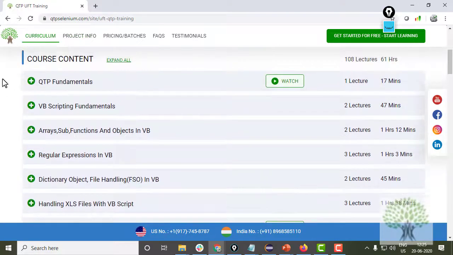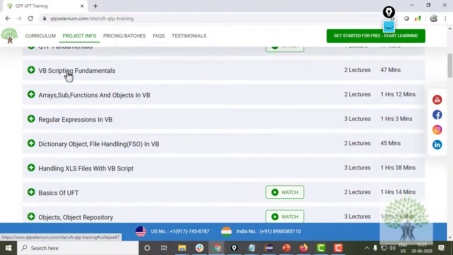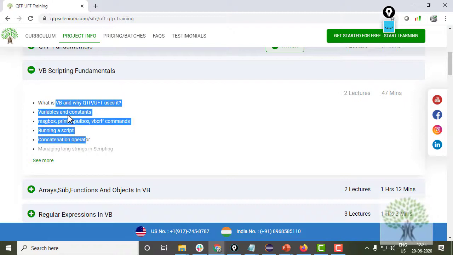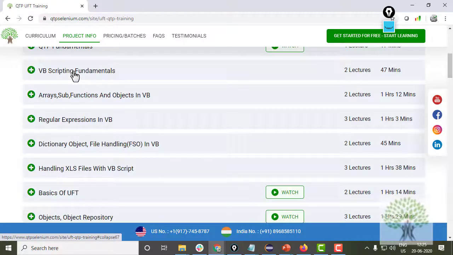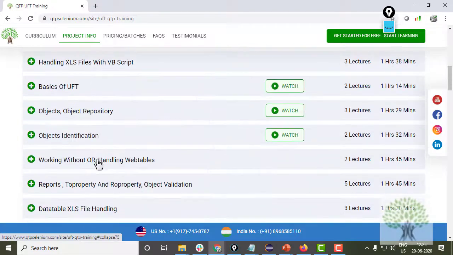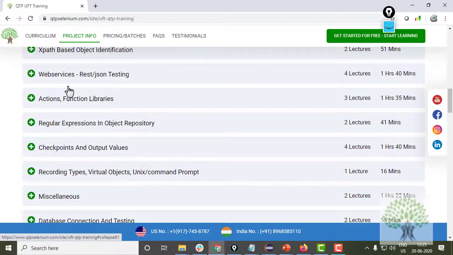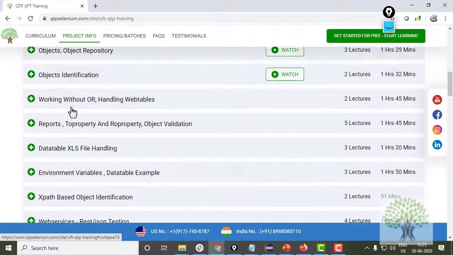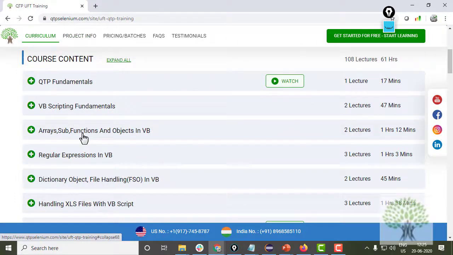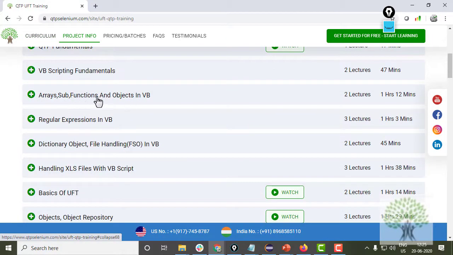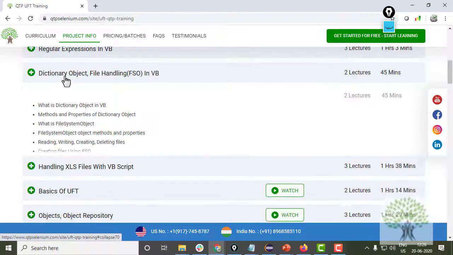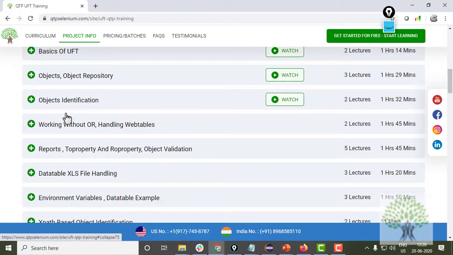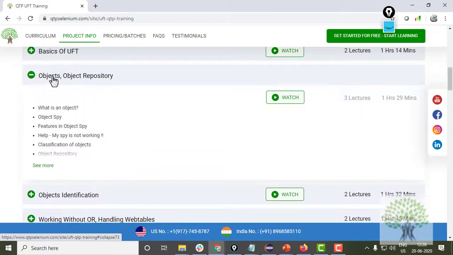Fine. Now this course starts from the fundamentals of UFT and VB scripting. VB is the core heart of UFT. You cannot just ignore VB scripting, because when we work with advanced features in UFT later on, VB scripting will be required a lot. Right, so we'll start with the basics like arrays, regular expressions and the dictionary object inside UFT, and then we move over to objects.